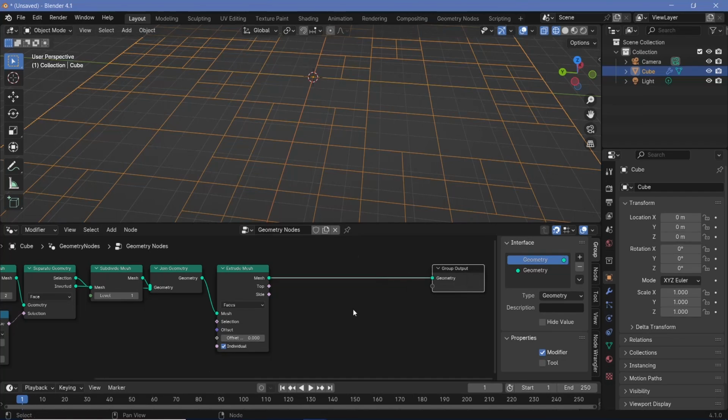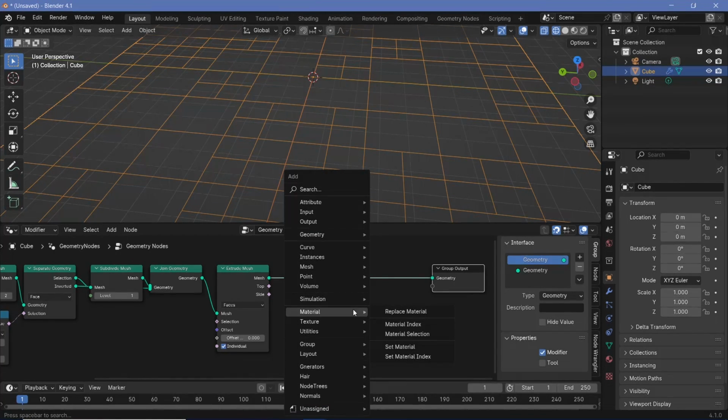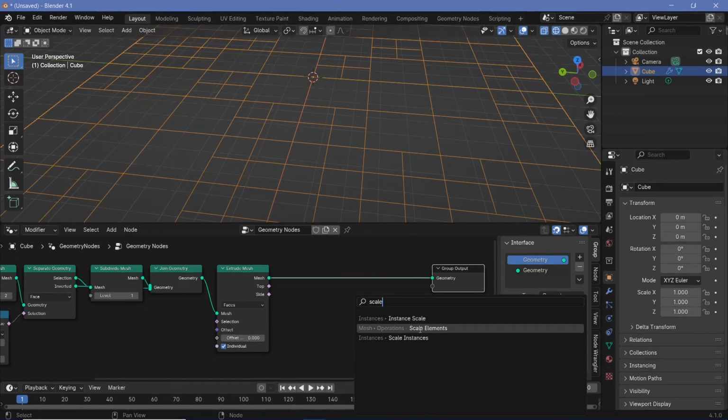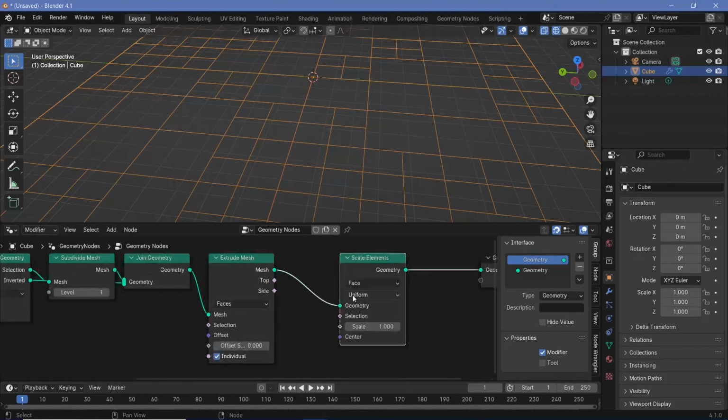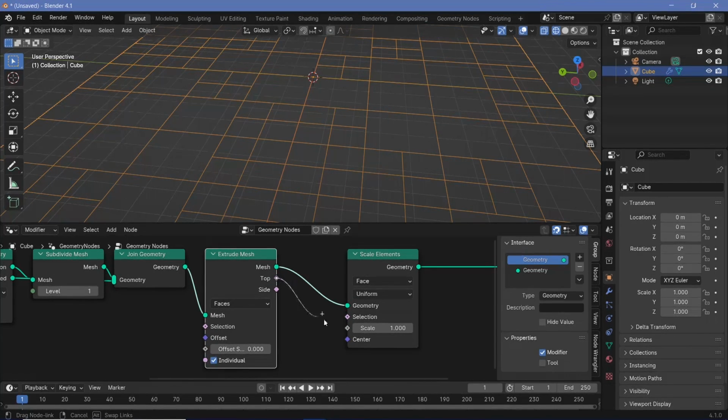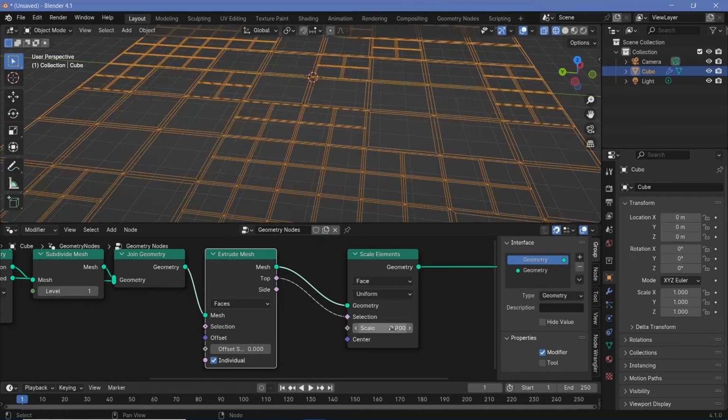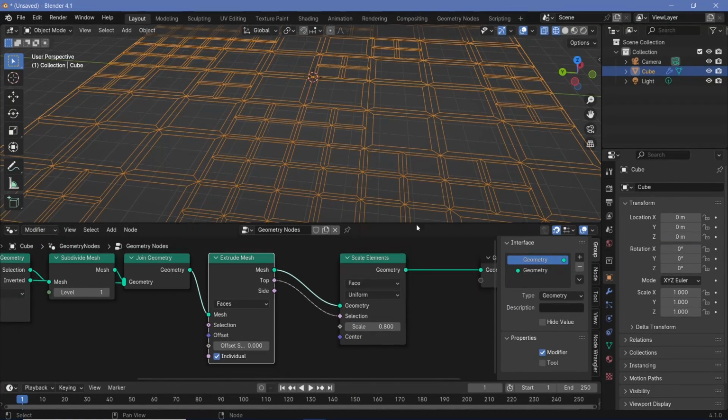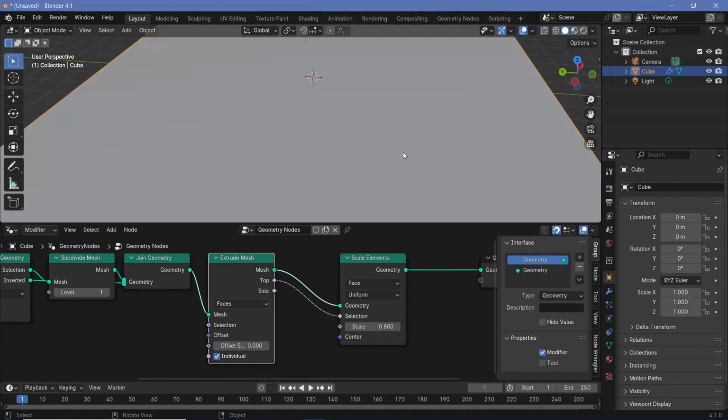So to scale down the faces, we can press Shift A and search for a scale elements node. And remember, we have to ensure that the elements that's being scaled is face. And now we can take the top and plug that into the selection. Now we can reduce the scale to something like 0.9, and you can see how we have the faces inset. Maybe a little smaller will also work. Let's go with 0.8.